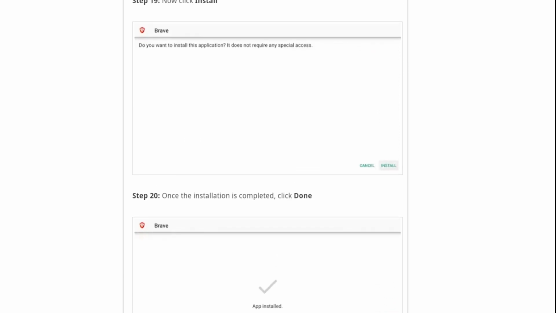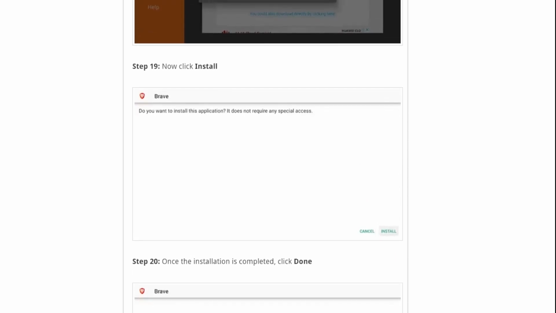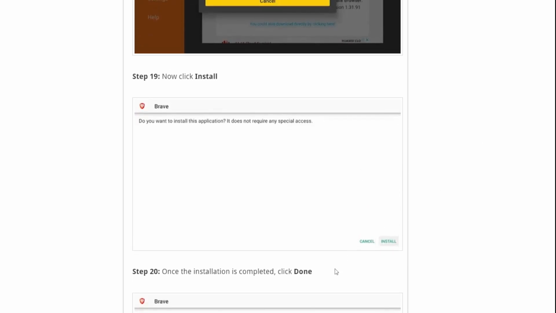Please note, while using Brave browser on FireStick, please select Turn on Privacy Reports.